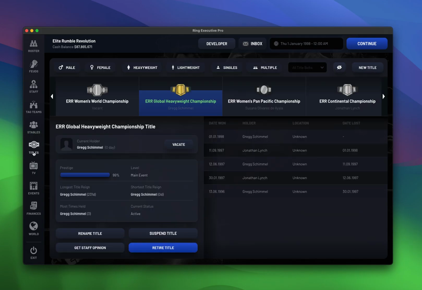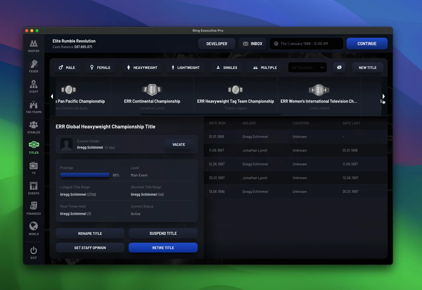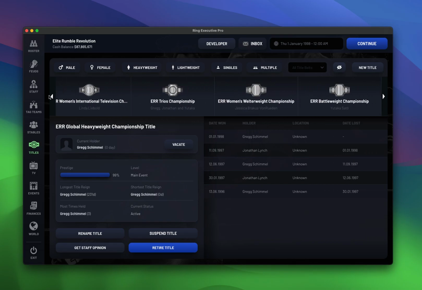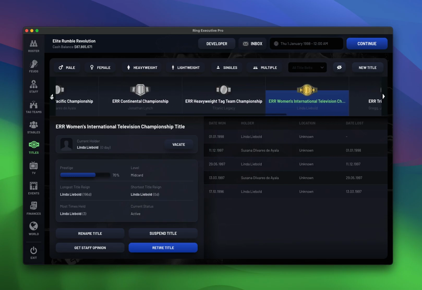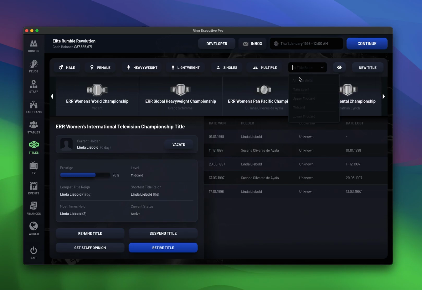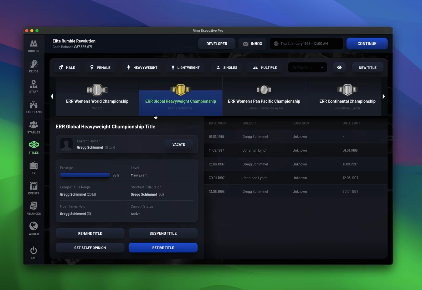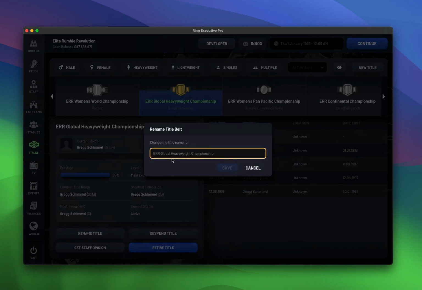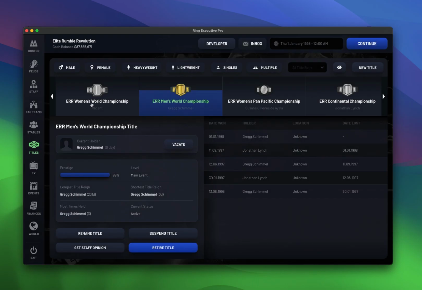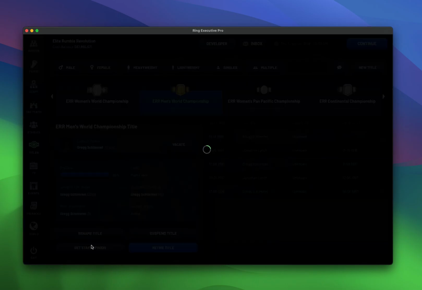This is a global promotion, so we have a bag full of title belts. You can split your main event titles, your upper mid cards, and so on. You can filter by the various men's, women's titles, and so on. So we have the Women's World Championship, which is vacant, but slightly more prestigious than the men's title. Let's rename the men's title to the Men's World title, because it's nice to have symmetry. And we get a staff opinion.